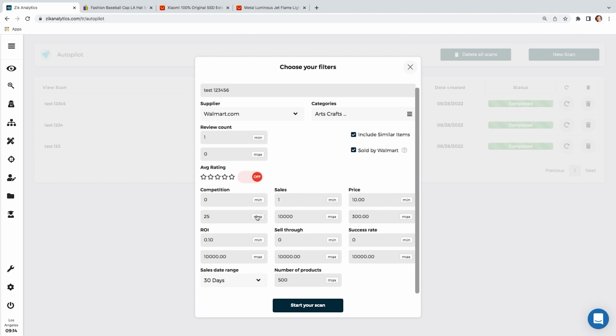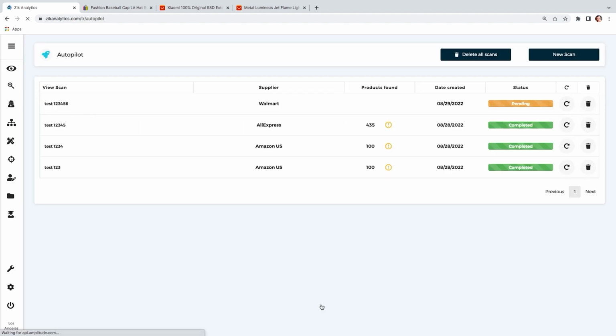I'll just leave minimum to max for the sake of the example. The return on investment, I would keep 0.10, and then sales date range, I'll put 30. Number of products, I'll put 100. But yes, these filters are not mandatory. And then you click start your scan, and then it's pending, and just in a few seconds, it is completed.